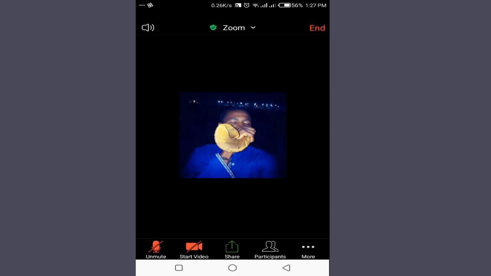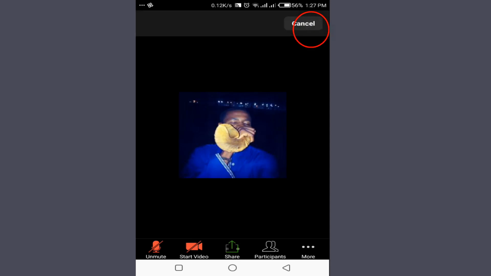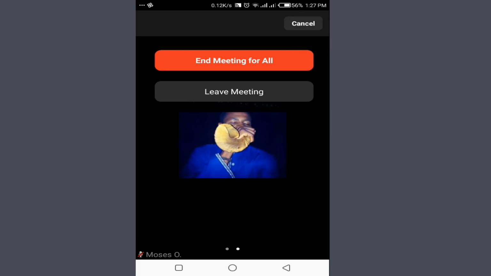So if I want to go out of here, I'll just click on End at the top right corner of the screen. As the host, I can either leave the meeting while the meeting is still going on, or end the meeting for all. If I end the meeting for all, then the meeting will close for all participants. All right, so let's end the meeting.